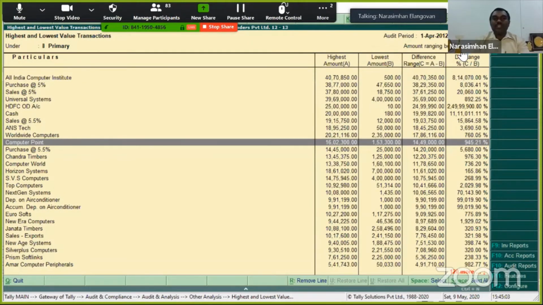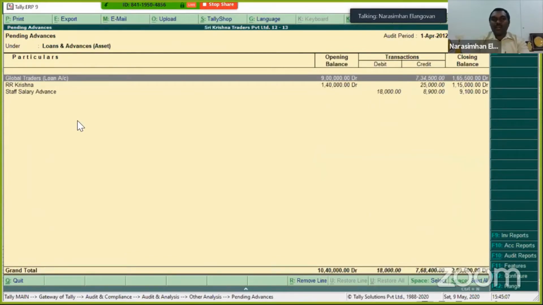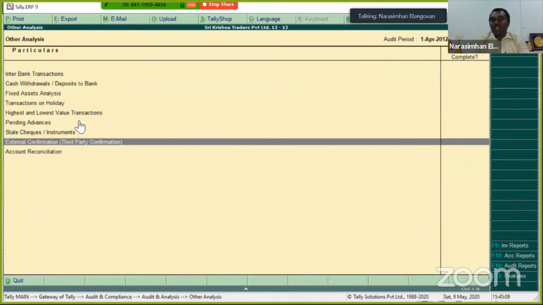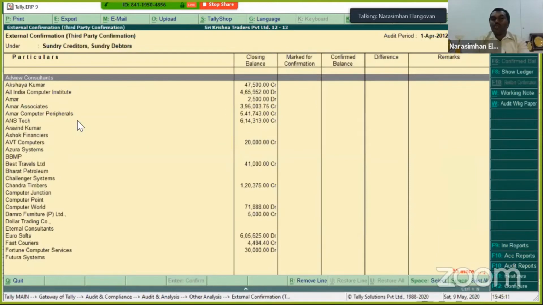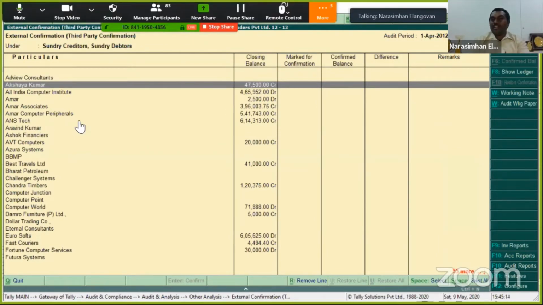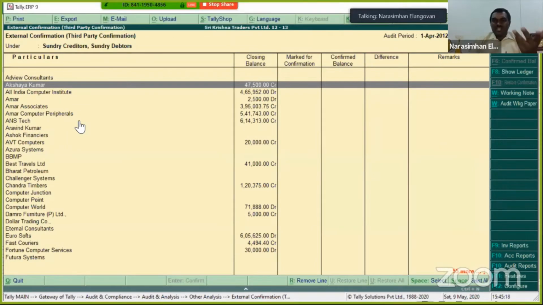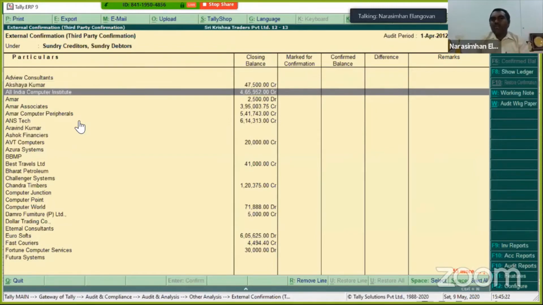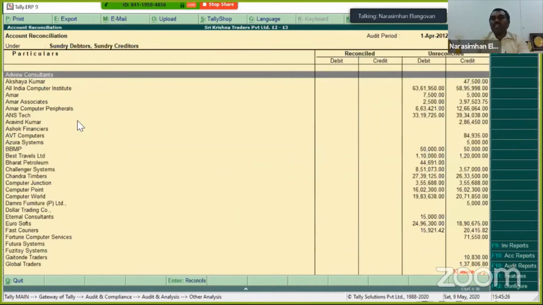Then come pending advances, any advances which have been under loans and advances, stale check, external confirmation. This is for you to get a confirmation if there's a debit and credit balance. There are so many third-party softwares which are available, right? Which say that we give you external confirmation, etc. There's also a simple thing where it gives you the balance. You just write whether confirmed, not confirmed, etc. And then there is account level reconciliation.